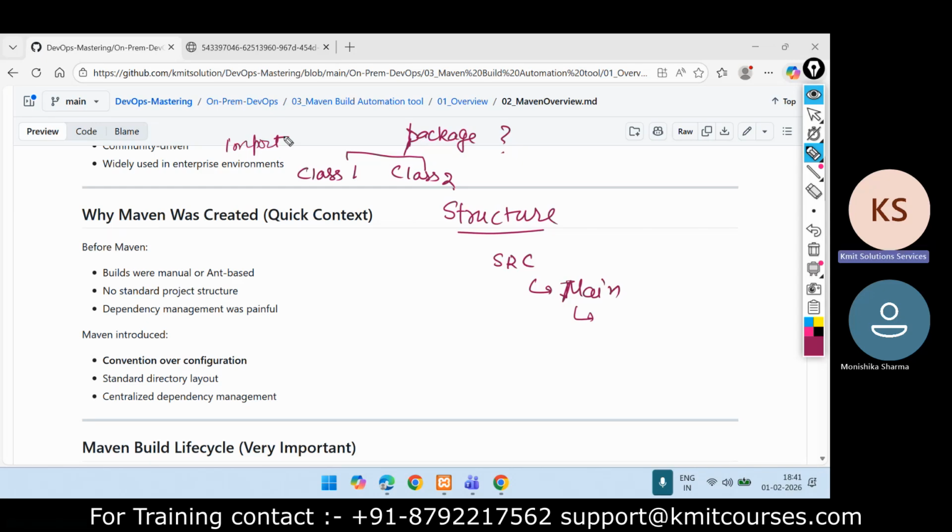Now in the package, these two classes are in the same package. So on the top, I will say import package. Whenever you are working on a project, you can give any name, it doesn't matter. But the standard is the domain name in reverse order. For example, if I have kmitcourses.com as my website, I will give this package name in my project.